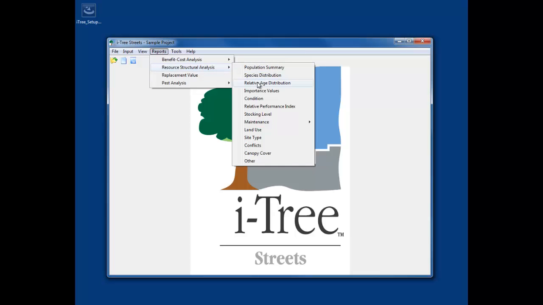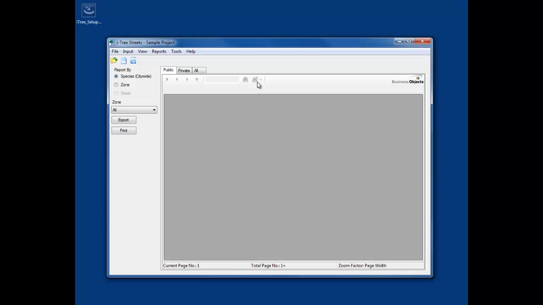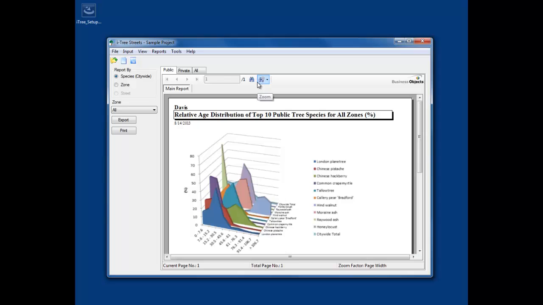So we can go ahead and just launch one of these, relative age distribution, just to see that that is running properly. It's taking a couple seconds to generate that report initially. And there it is. So we can see that everything seems to be working properly in this installation.